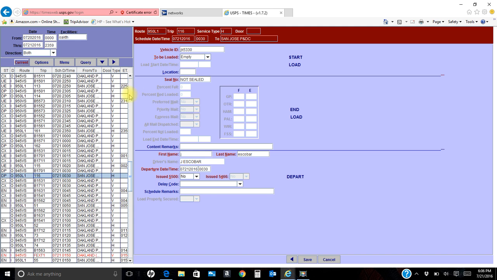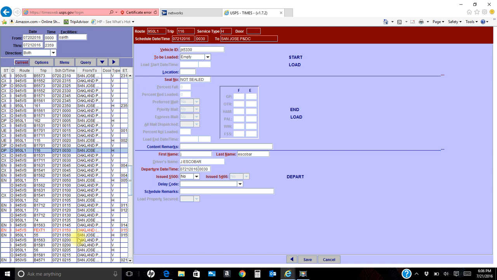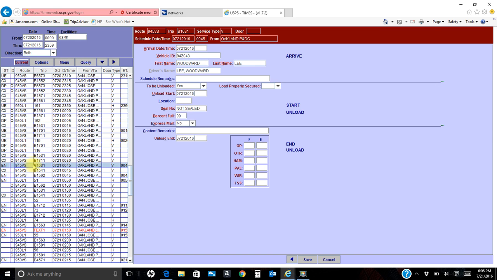You can tell these created trucks from the post office because they'll be in red, like this FXT1. That's a created postal trip. Now I'm going to go to one trip to show you what happens when the trucks are late, when you're putting them in late. So now for this en route postal 945 VS, which means postal driver, trip B 1631 coming from Oakland, scheduled for the 21st at 12:45, and en route.